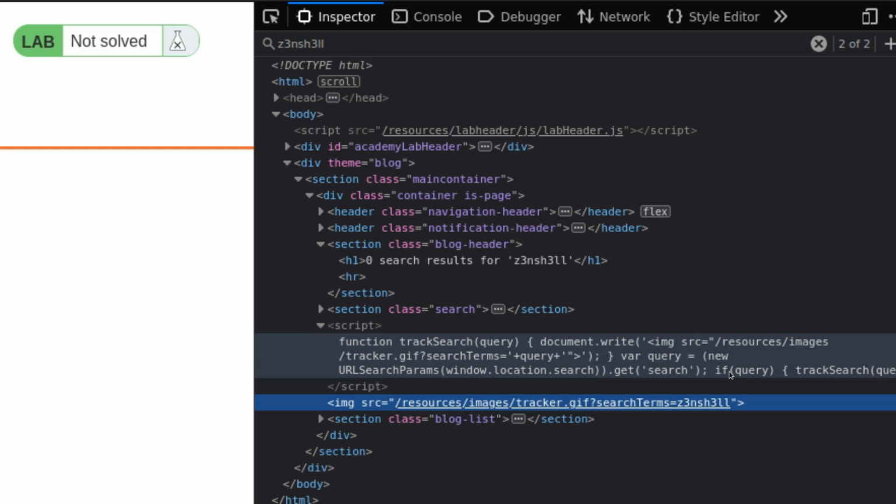We then have a conditional. It says if query, and we know there's a query because it's just been assigned, it's going to call that defined function trackSearch, and it's going to pass the param query, which is the string Zenshell in this case. So it's definitely going to get called, and it's going to document.write that image tag to the DOM, and it's going to include Zenshell.